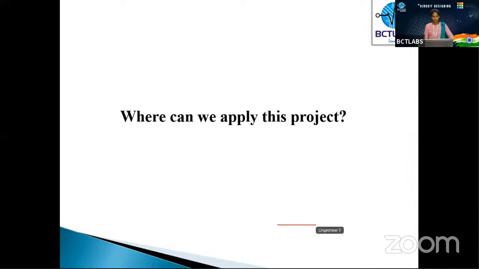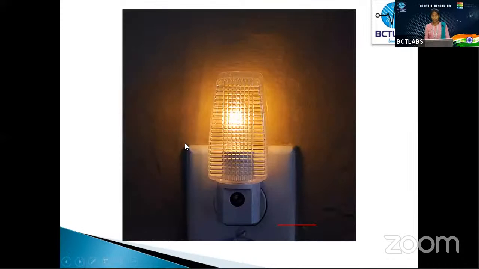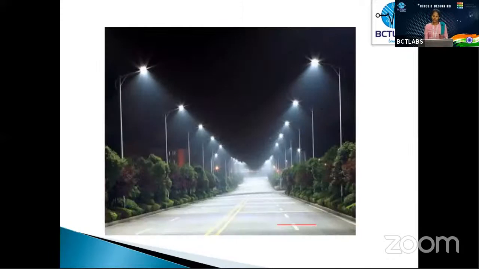So we can implement this project in schools, malls, and everywhere for making the lights turn on and off automatically. If somebody is not there, it's going to be off. If somebody is there, it's going to be on. We can even implement this project in street lights also. If nobody is there, we can reduce the power, and use it for some other purposes. Restaurants, industry, supermarkets, vehicle parking. Yeah.